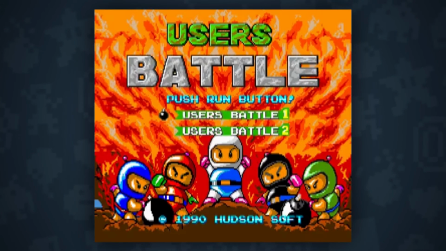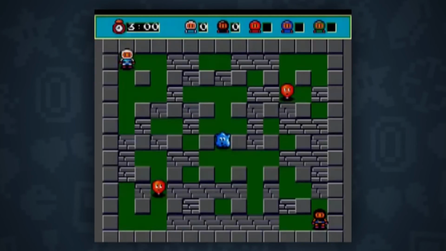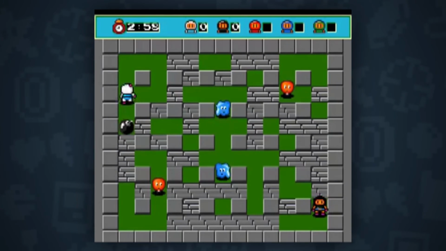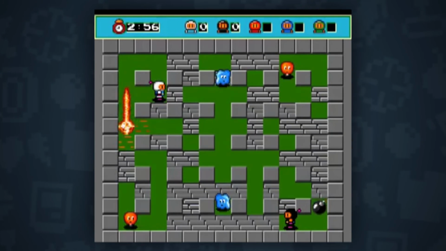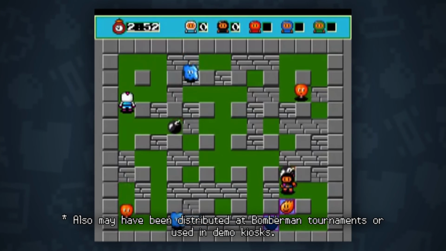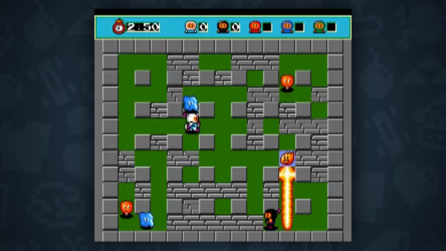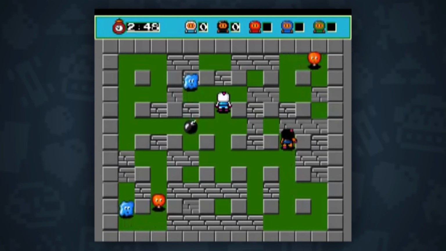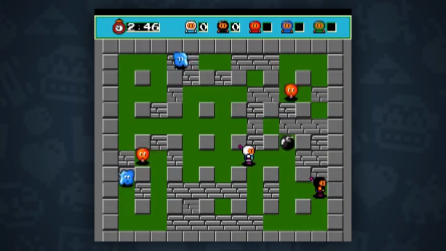A limited version of this game was also distributed entitled Bomberman Users Battle. The game appeared to be a slightly modified version of the game and only included multiplayer. The game is likely to be released through Hudson Soft Fan Club to commemorate the release of the game. It is rumoured to have had no more than 1,000 units produced, making it a very rare cartridge.